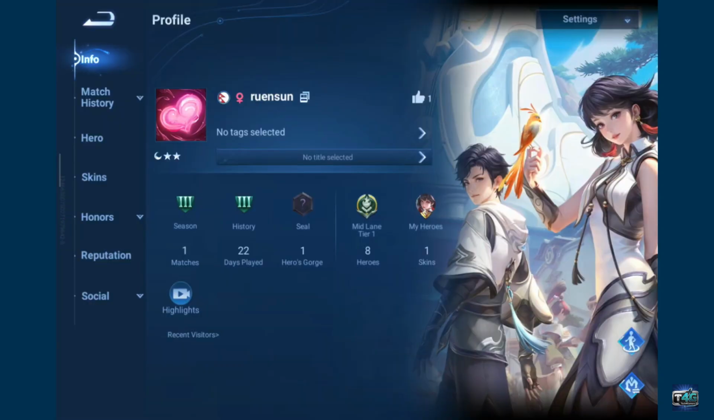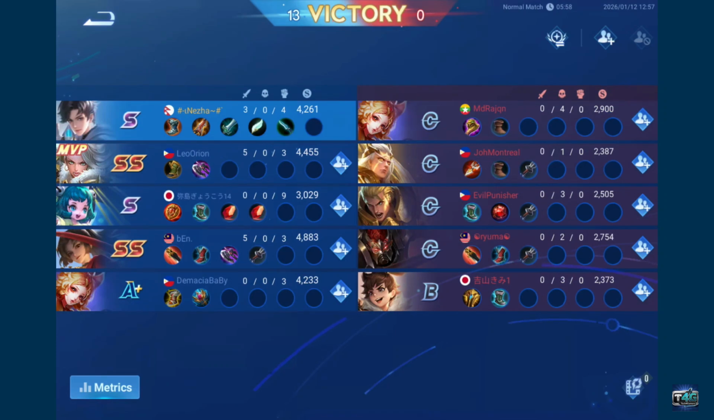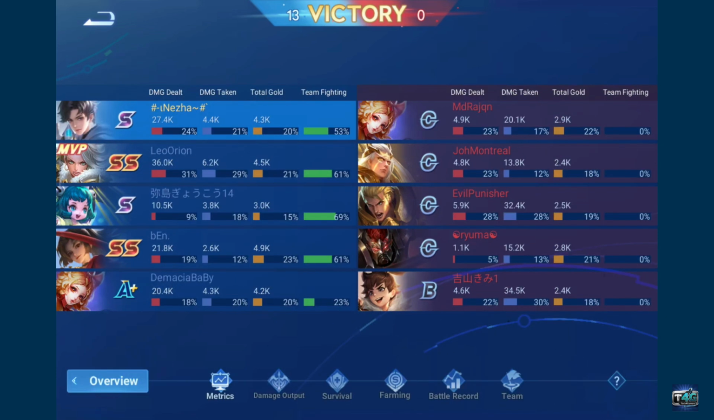From your profile section that appears on the screen, go ahead and tap on the Match History button on the left-hand corner. You will be able to see your match history displayed on the screen. Go ahead and tap on the match history and you'll then be able to see your recent matches, results, heroes used and performance stats. So that is how it's super easily done.